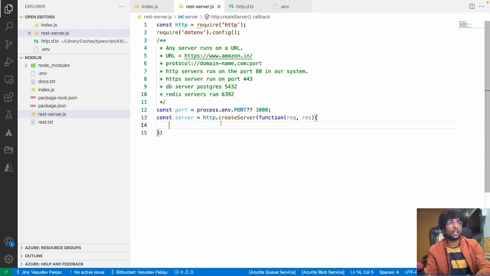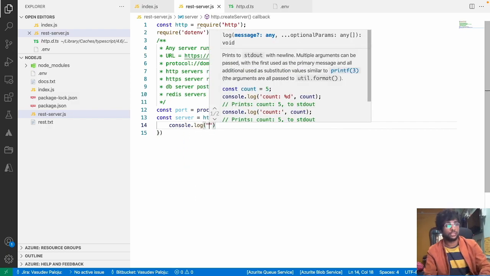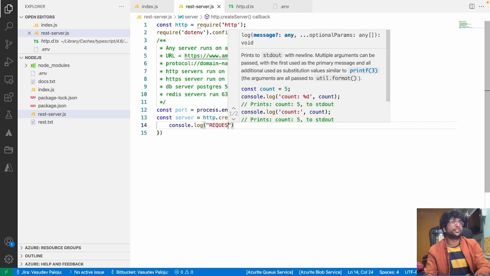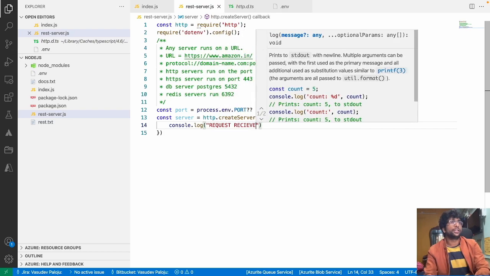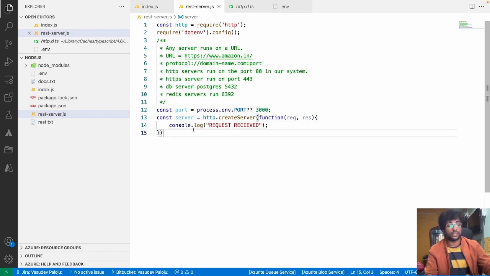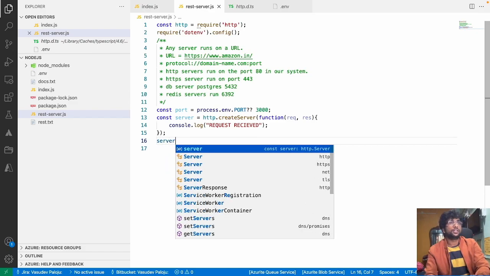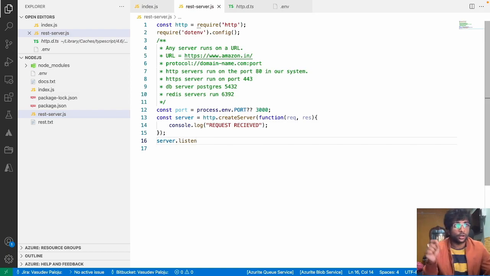And now let me just do console.log request received. So I'm just logging for all the requests right now. Let's add more logic into it and understand what we can do with it. But not here. We just created the server, we are not running it. So we created it, and now you have to start it. For starting it, you have to say on which port you want to start it. So server.listen: on this port or this address, you start listening to your events. That's what server.listen does.